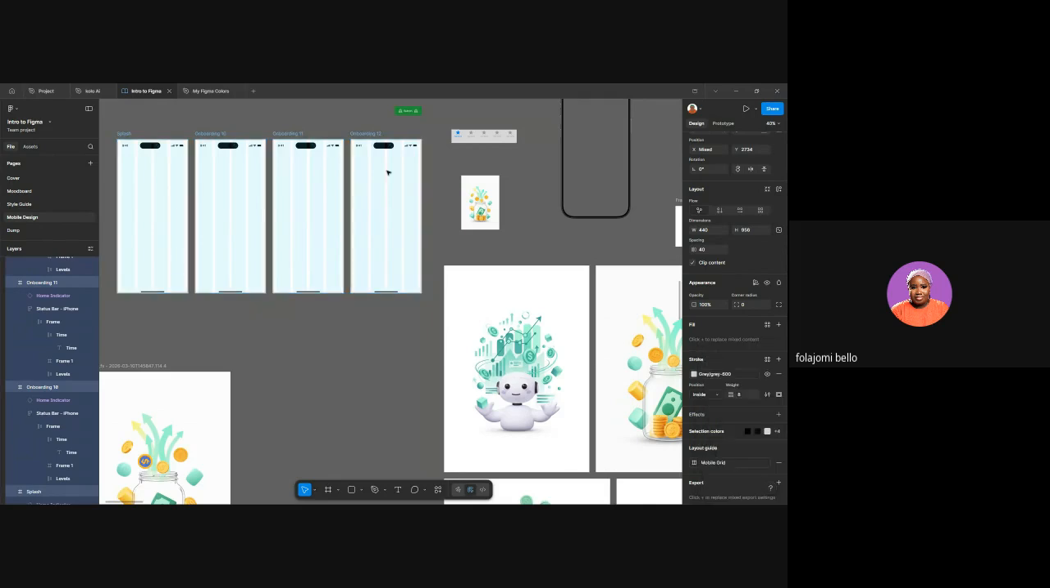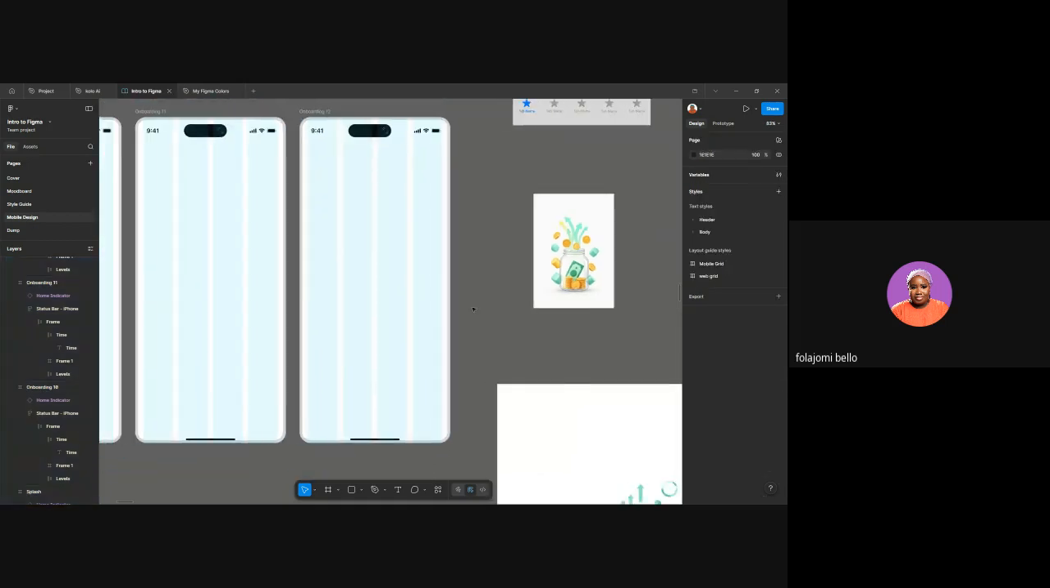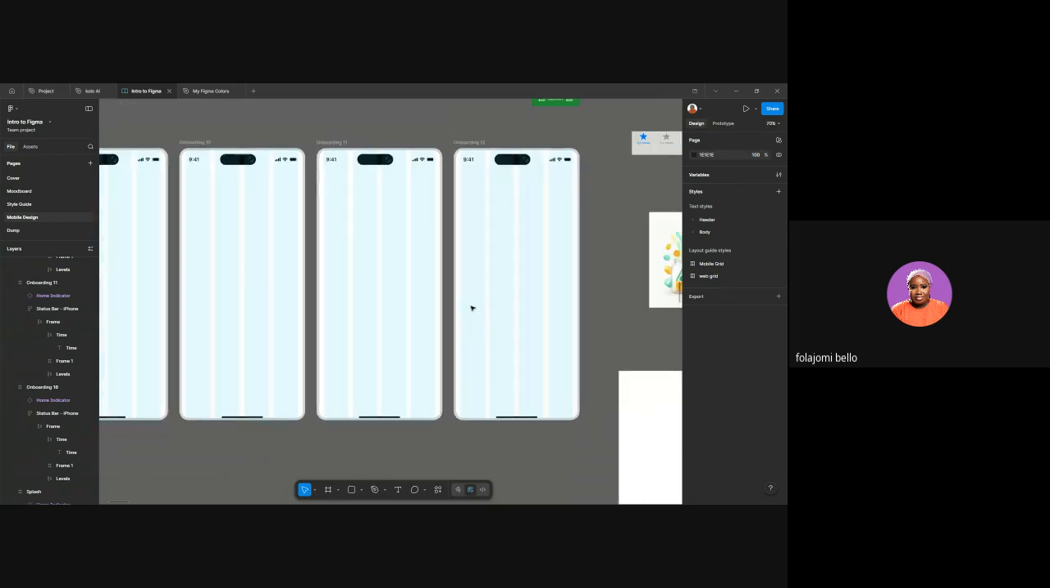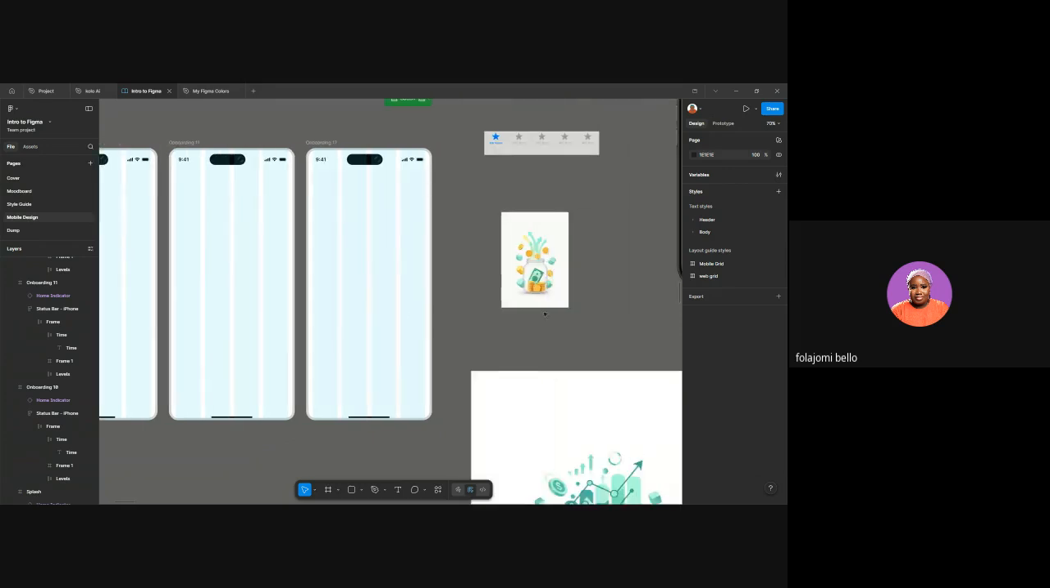Okay, 8 is enough. Yeah, I have 8. Now I'm giving it a radius corner of 32. So as you can see, it's beginning to look like a real mobile phone. You can see they are looking like a real mobile phone now. So now I believe my frame is set.